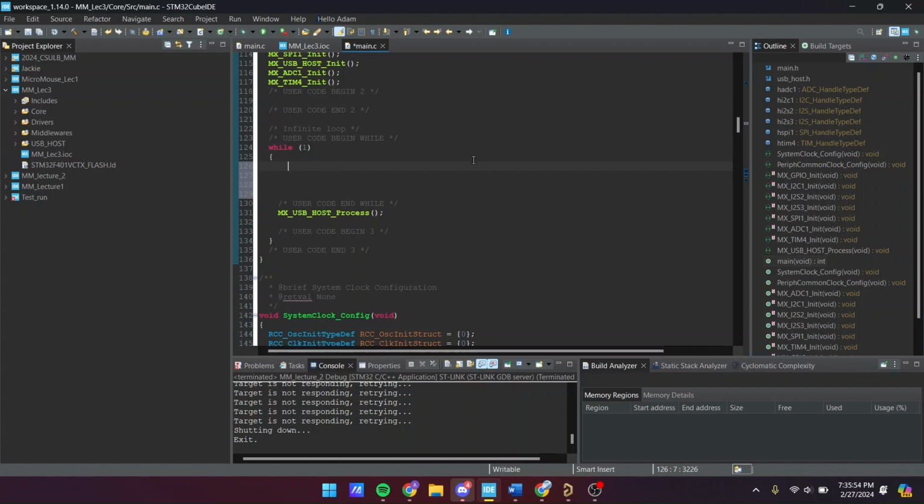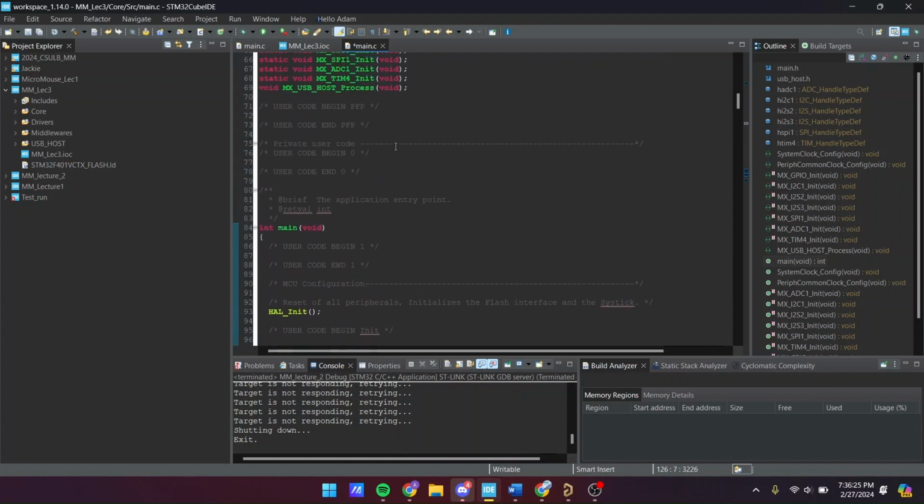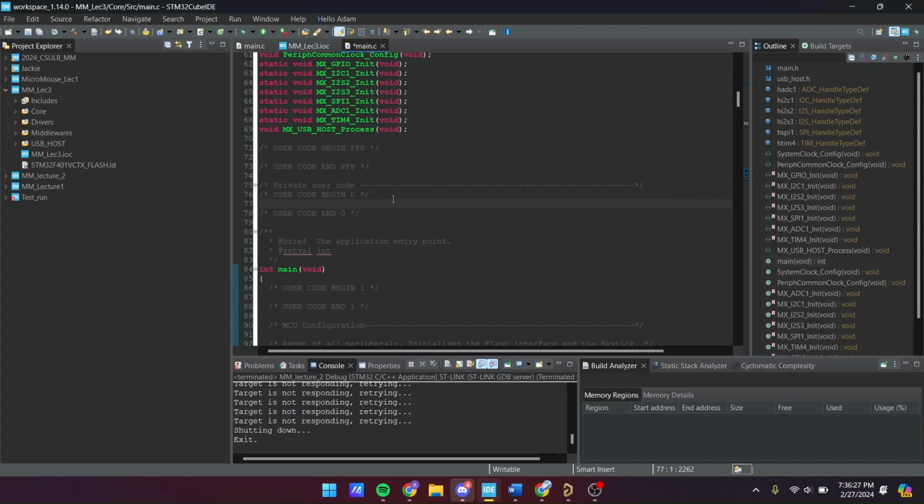Now to jump away from this, we're going to have a couple different variables that we need to declare. We need 3 variables for the photo transistor. If you remember, we're going to be reading the photo transistor when the LED is on, and reading the variable of the photo transistor when it's off. And then we also want a variable with the difference of the two, subtracting the off from the on. So at the top right here, we have the user code begin 0, the private user code. This is where we can define a lot of our variables.